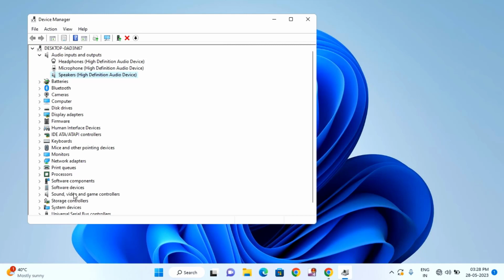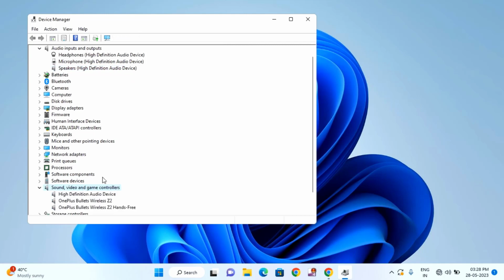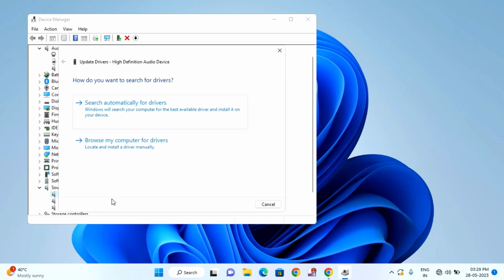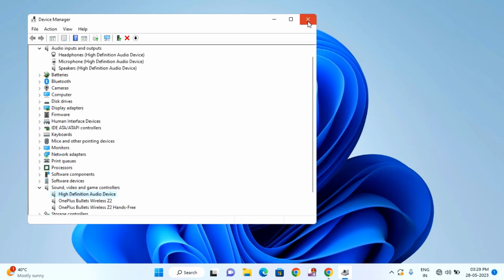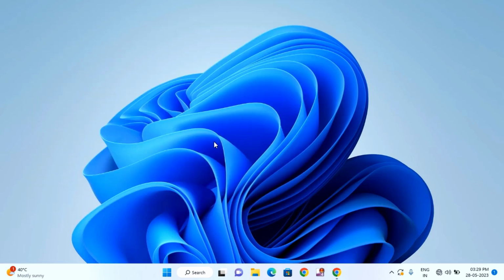You need to do same for this also. You can see you will find your sound, video and game controller. Double click and expand. You have to select your device, right click and update the driver and click on the same. Search automatically for the drivers. After that, still you are facing the issue, you can try the third method.